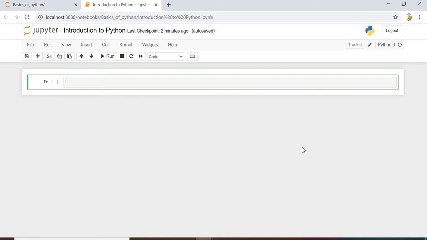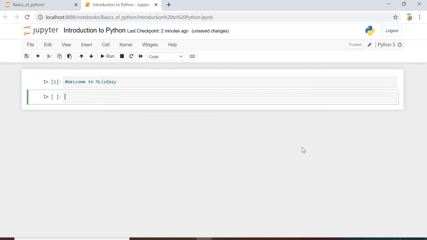To add a comment, it is very simple in Python. Just add a hash before it, then write down any comment, like "welcome to ML is easy". That's it. That's how we can add a comment. Now let's see how we can assign a variable.